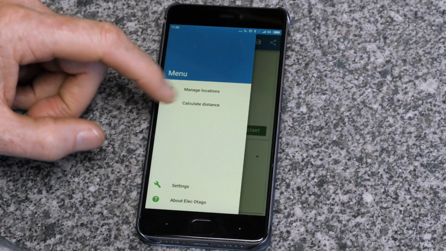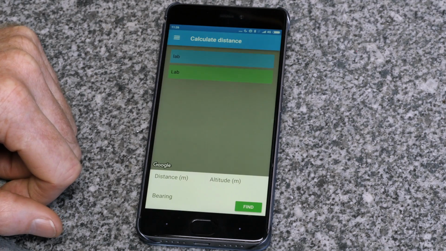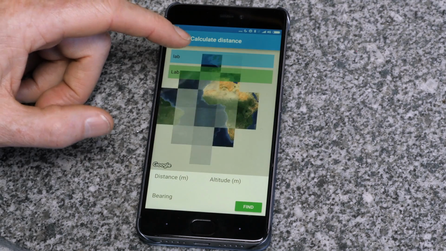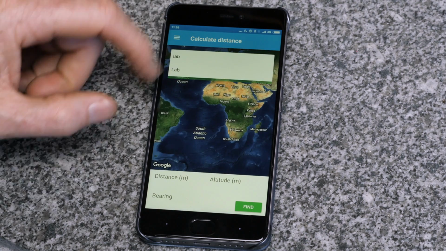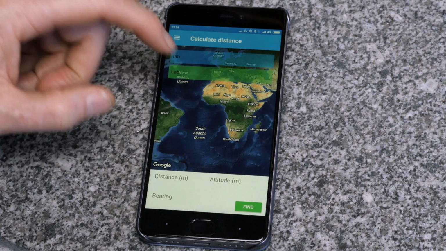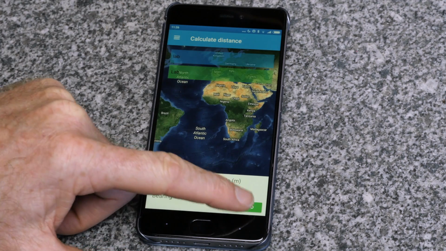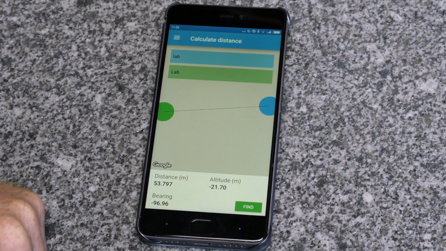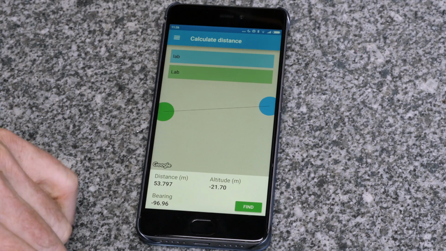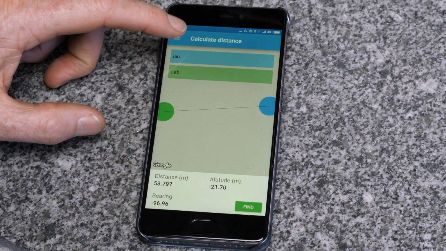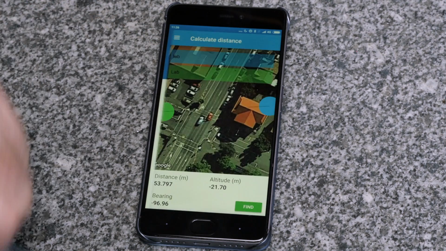The other thing you can do in here is calculate distances, which allows you to choose two positions. We'll choose position 1 being the lab, position 2 being the other lab, and find the distances. And in this case, I've recorded 2 different positions from different labs in the building, and this is reporting them as being 21 meters apart in altitude and 53 meters apart in horizontal distance. That's it.